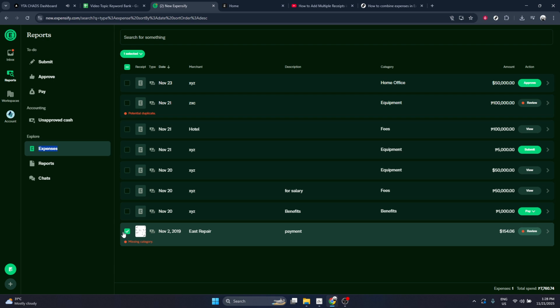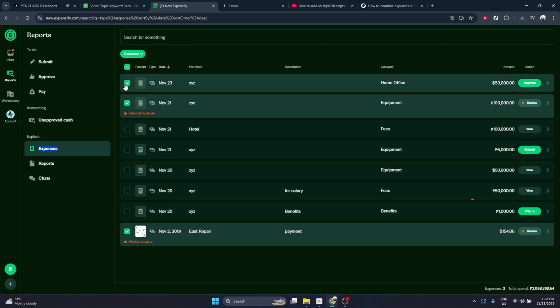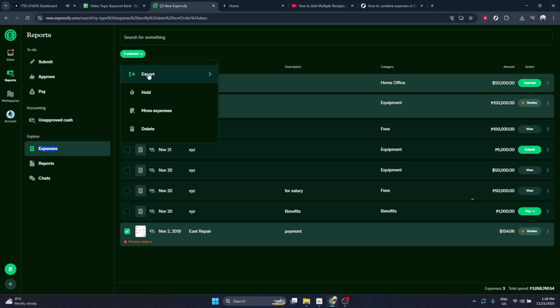on. Now, at the top of the expenses list, you'll see a header with a checkbox, or a label for selected. Right beside that, there's a small arrow or drop-down icon. Click on the arrow next to selected. This opens a menu of bulk actions you can apply to any expenses you choose.